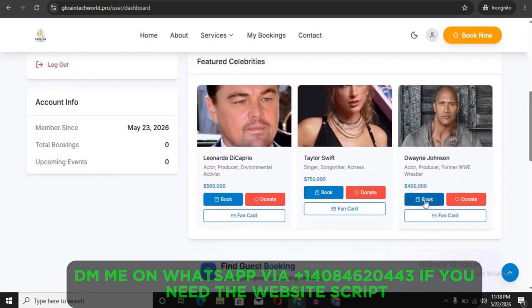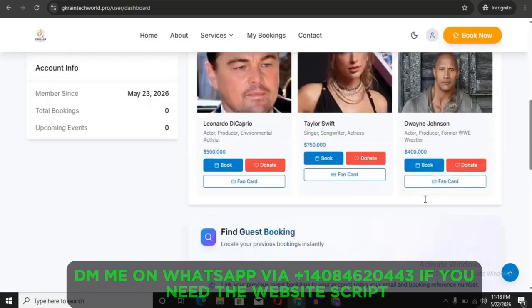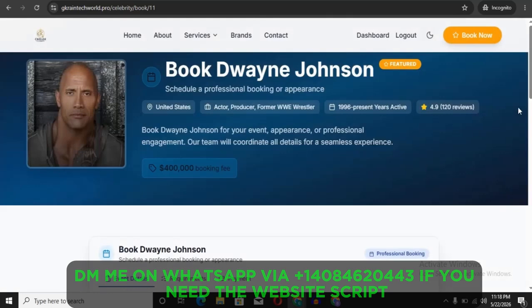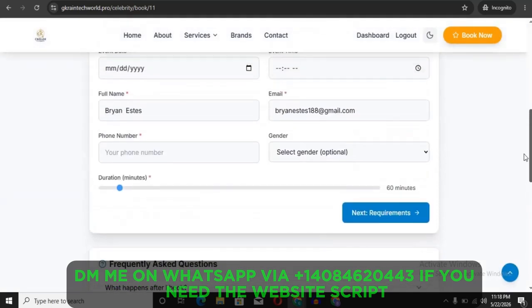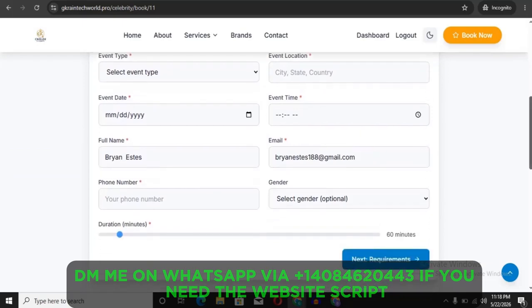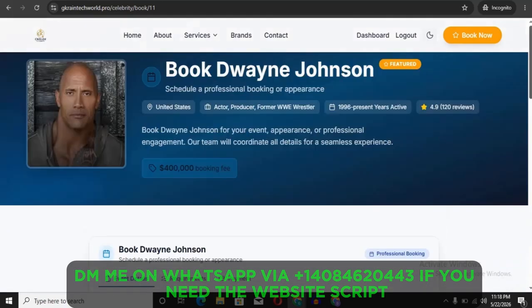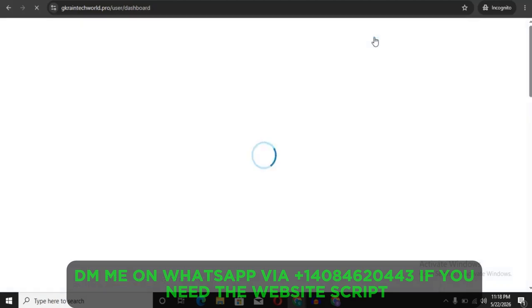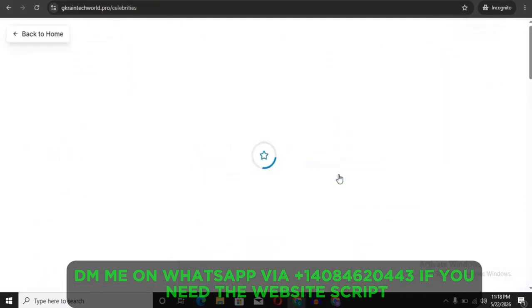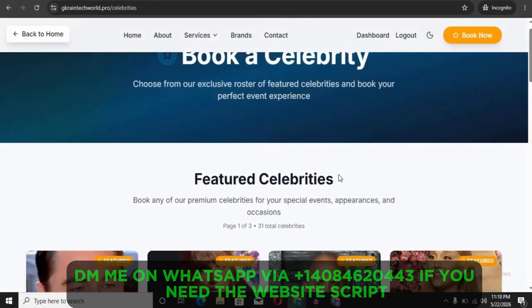Let's say we want to do it for Dwayne Johnson. So let me click on the booking button, then they will go through the process that we just went through the other time, you see, but our email has been pre-filled already. And then they will book the celebrity. So they can also log out. So let's go back to the dashboard. They can also browse celebrity to see many more celebrity.